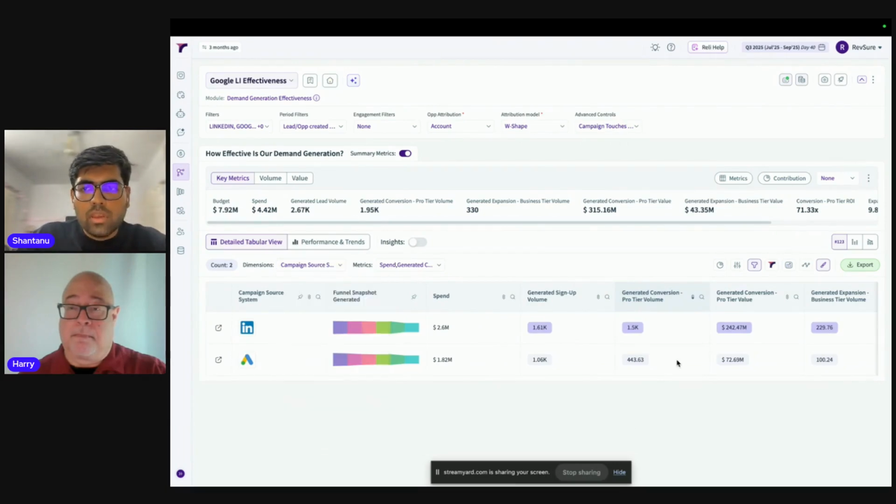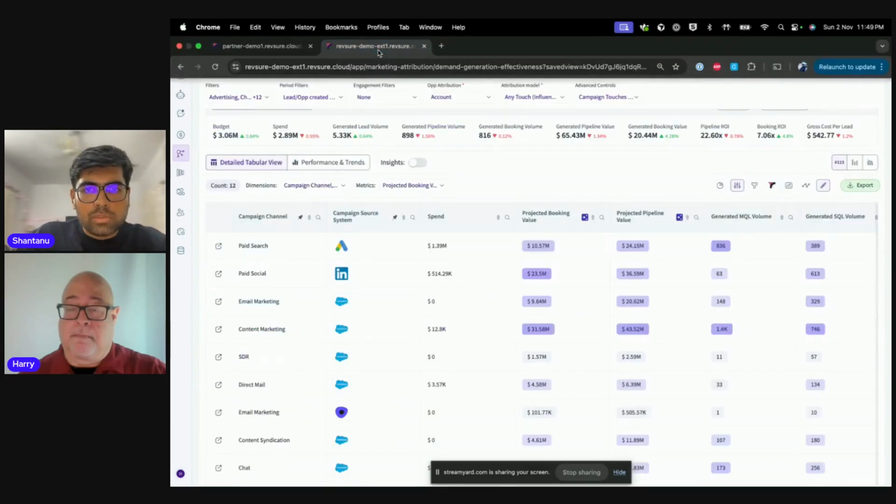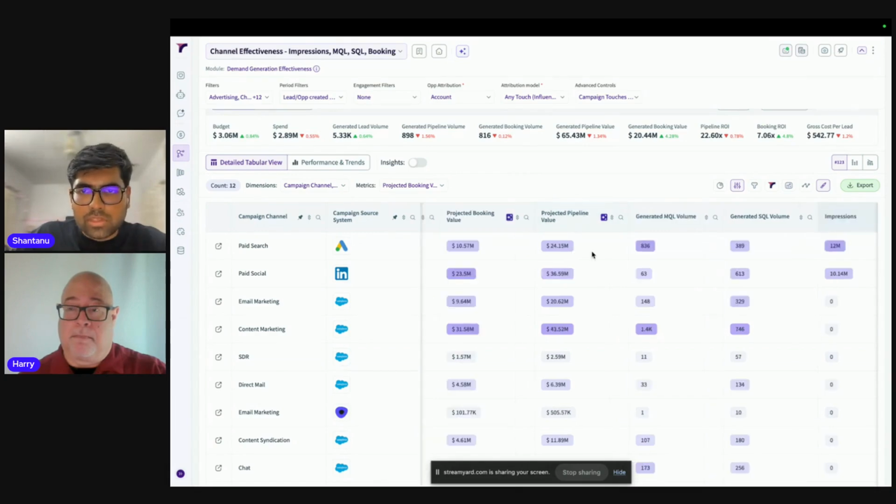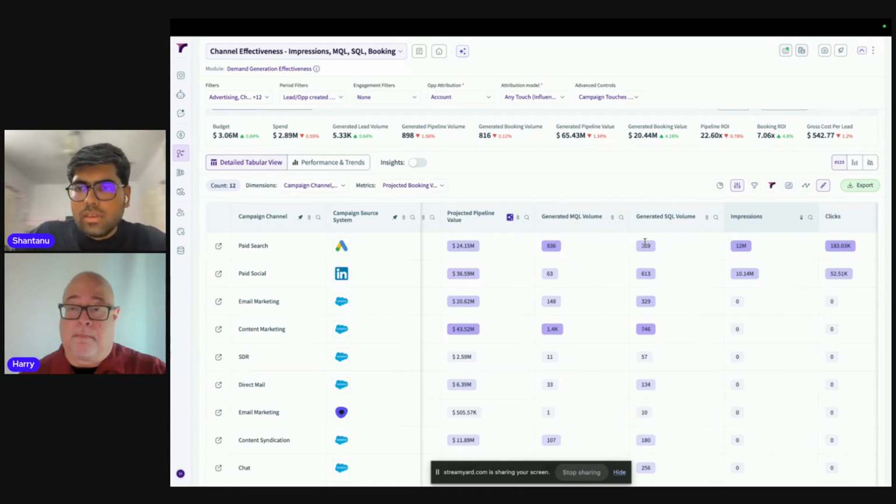All of that, right? Alongside that, we also give the capability to use the AI projections associated with every campaign, every channel, every source system. It can tell you how much you have actually generated and what the total potential of the campaign is. In this case, you can see that Google is projected to close $10.5 million worth of booking this year, and similarly for pipeline. You can also track different metrics like MQL volume, SQL volume, impressions, clicks, and all of that. So that was it from the demo perspective.